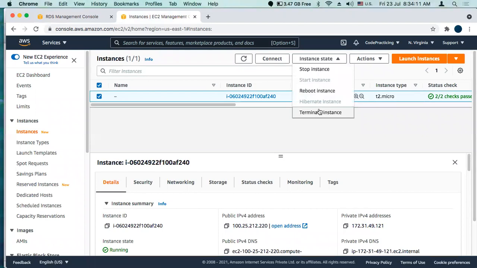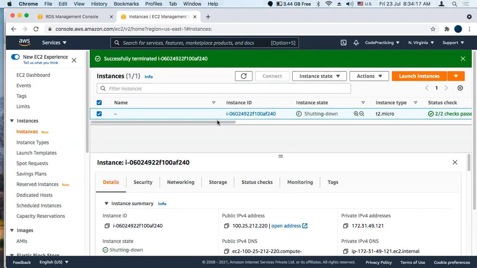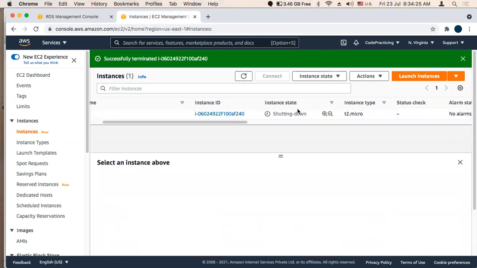Okay, so we'll click on terminate instance. Yes, terminate. The instance state is shutting down. Okay, it will terminate after some time.